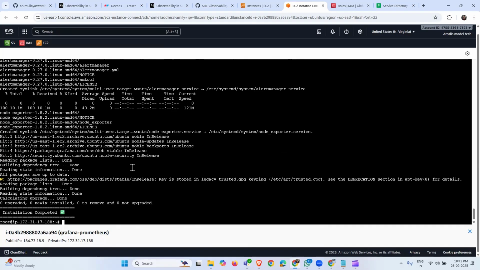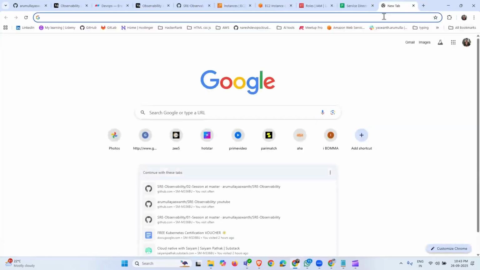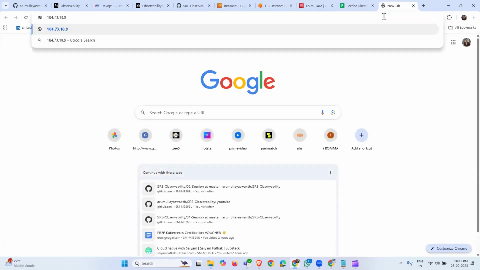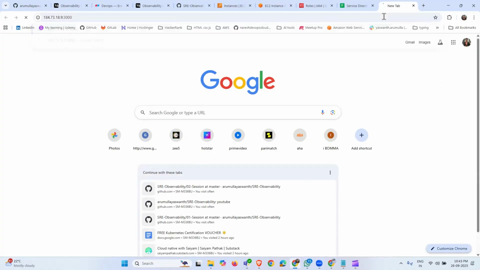Yeah, it's completed. So the installation is completed. Now we have to copy this one and access the public IP. Port number 3000 is Grafana and 9090 is Prometheus. First we will access the Grafana dashboard. Port number is 3000. This is the Grafana dashboard.